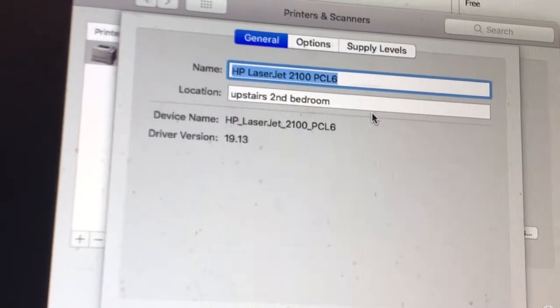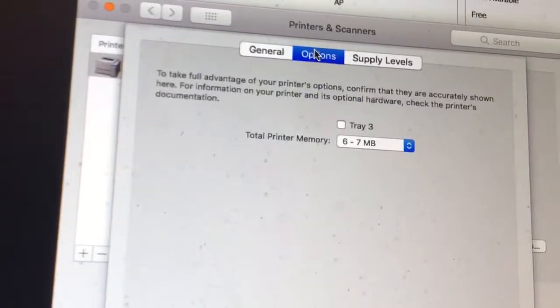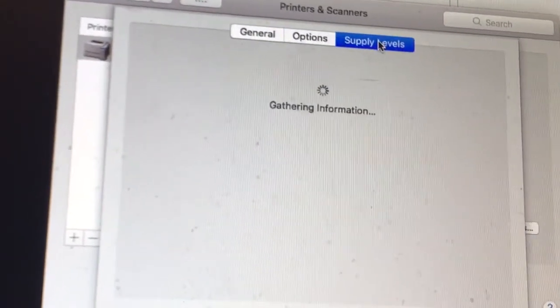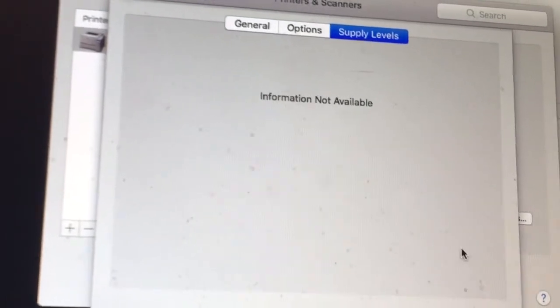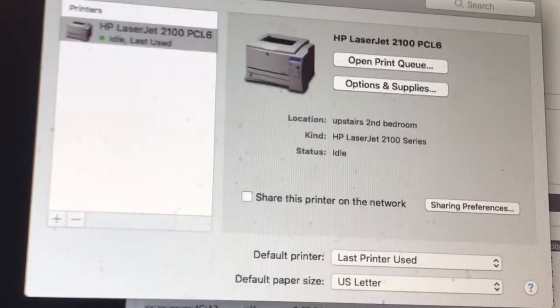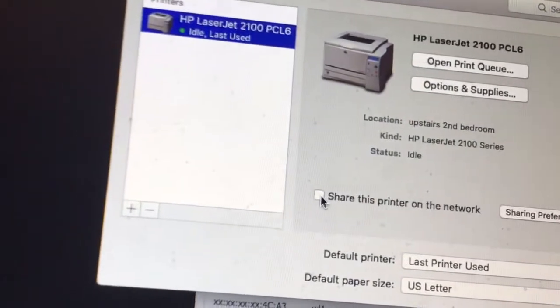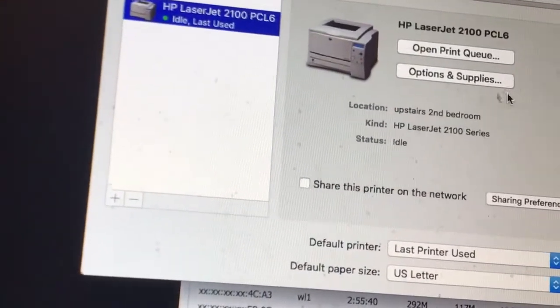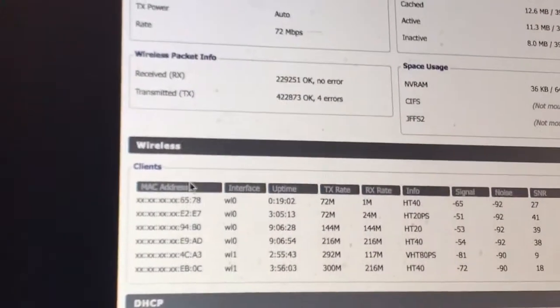Options and supplies, what can I do in there? Options, wow, look at that. What is it now? Driver level, look at that. Options. Supply levels. Okay, so it can't tell me how much toner is left. And that's about all I can do from here. And I guess here I could share the printer to other Macs and things like that. It'd be doubly shared.